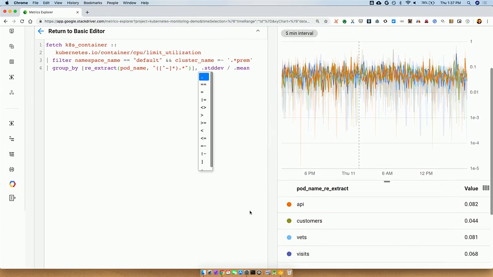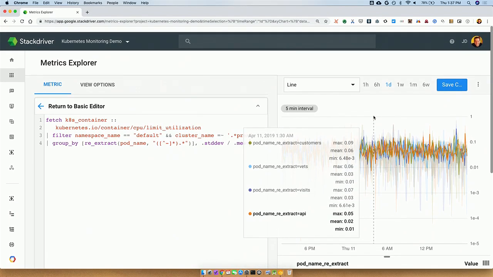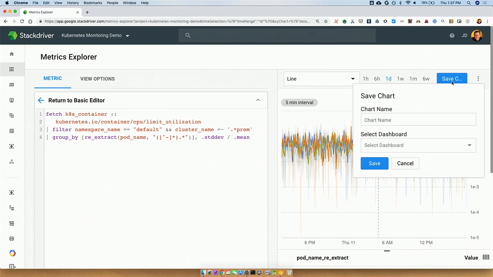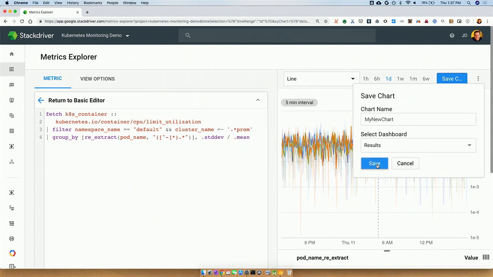All right. Now, after I've gone to all this trouble to make a query, I might want to save it. Well, you can do that. There we go. You can save it. You give it a name. And you can save it to a dashboard. You could create a new one, or we're going to use an existing one. And we save it.